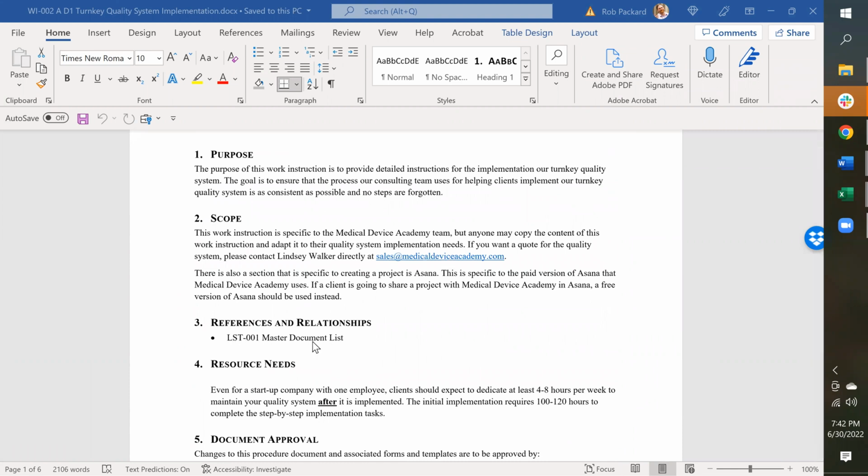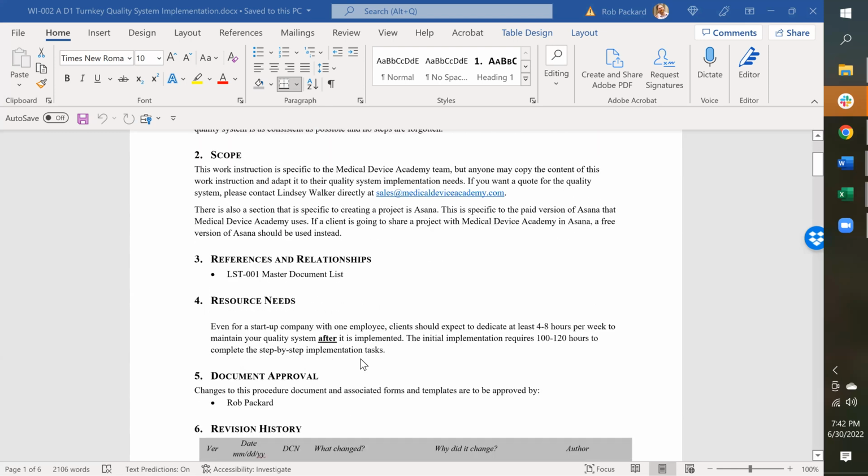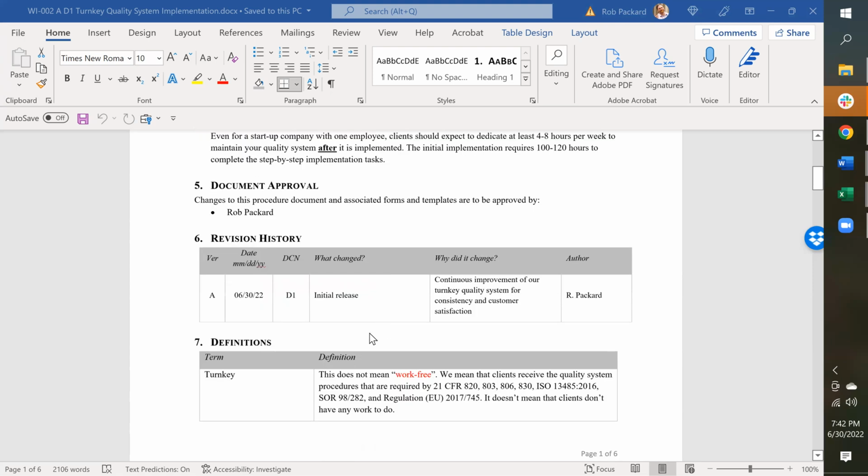The reference document that we use is our master document list that tells which procedures are involved in implementing the quality system. For resource needs, we explain in here that it's going to take 4 to 8 hours to maintain your quality system, but it could take 100 to 120 hours to actually implement the quality system for the first time.